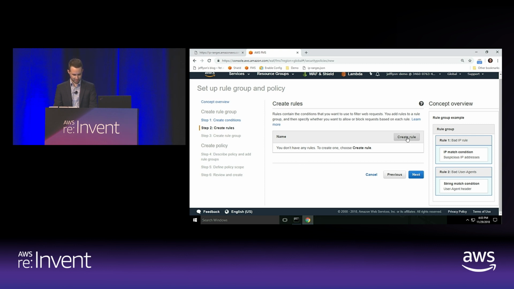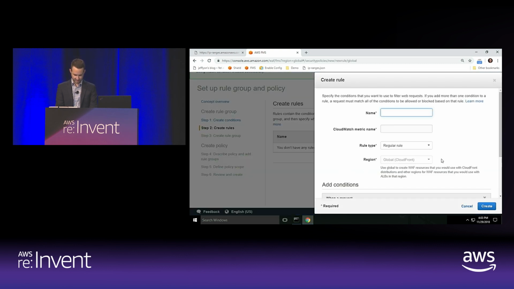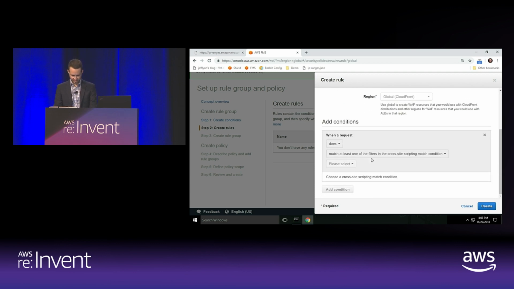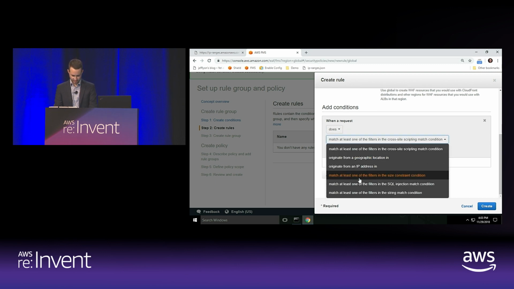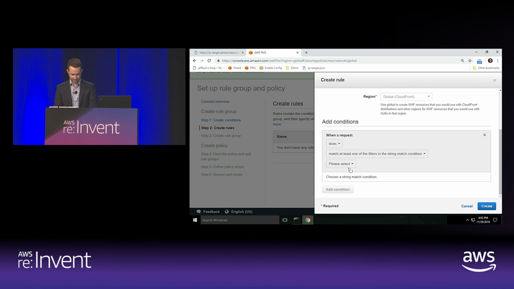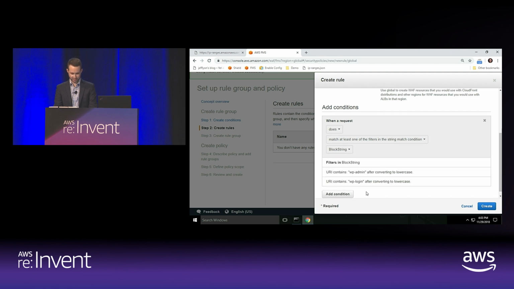And I'm going to create rule. And I'm just going to call this string rule. And I'm going to add the condition. So I'm going to say when a request does match at least one of the filters in, let's select string match condition, block string. So it needs to match one of these filters, and that rule is matched.